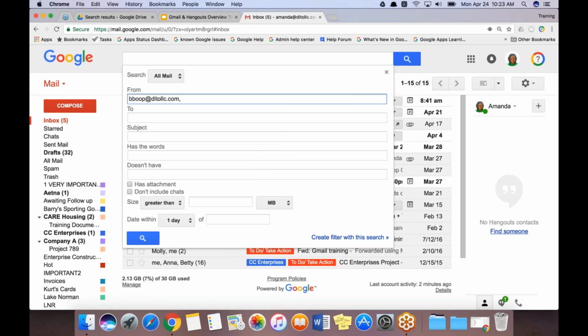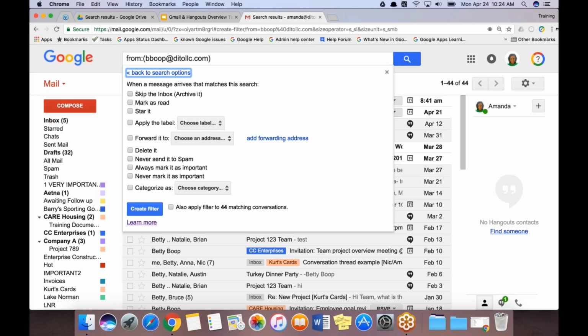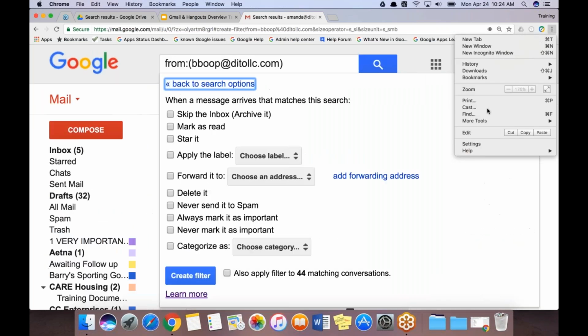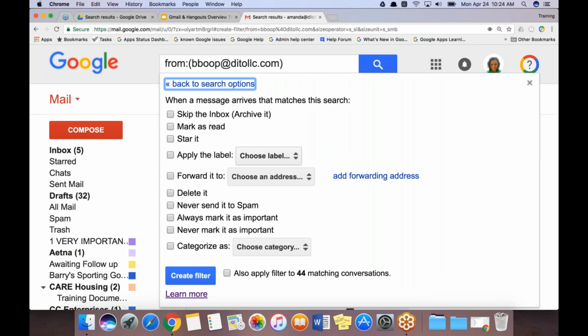So I need to tell Google first what kinds of messages I want this to apply to. So in the From section, I'm putting Betty Boop's email address. Now instead of hitting the magnifying glass to perform the search, what I'll do instead is click Create Filter with this search. In doing so, now I'm on the screen where I get to set the commands for the computer. Okay, so here we're going to select the option to apply the label. So which label should go in this email message? Okay, we're going to select Aetna, and we can also choose the option here if we don't want this to go to our inbox, we want it to go directly in that folder.